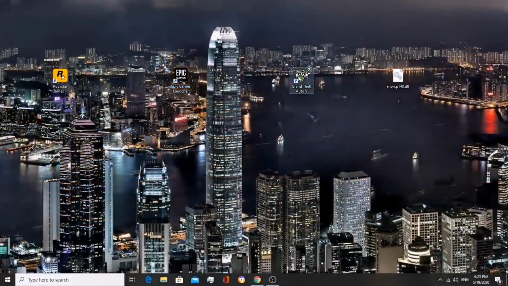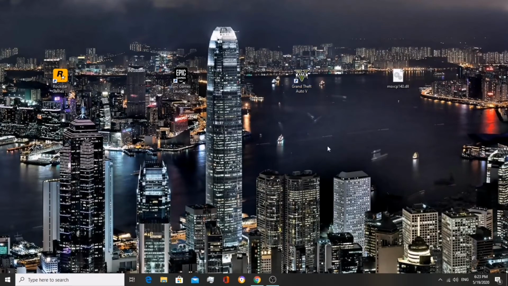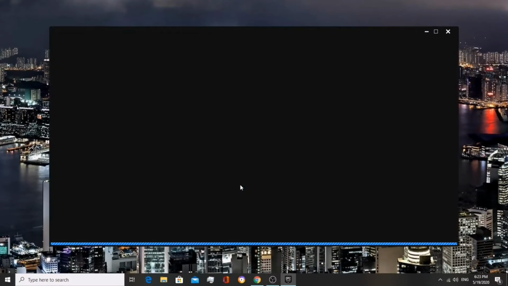Now, for Grand Theft Auto 5, as you can see, it doesn't have an open file location option. So if you want to find the file location, you need to open the Epic Games Launcher. Give it a second to fire up.